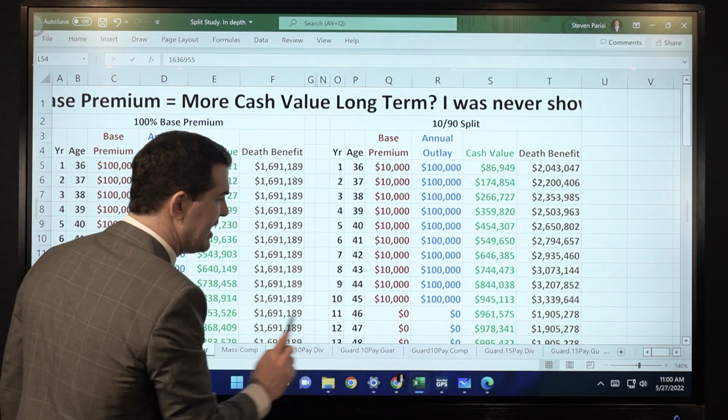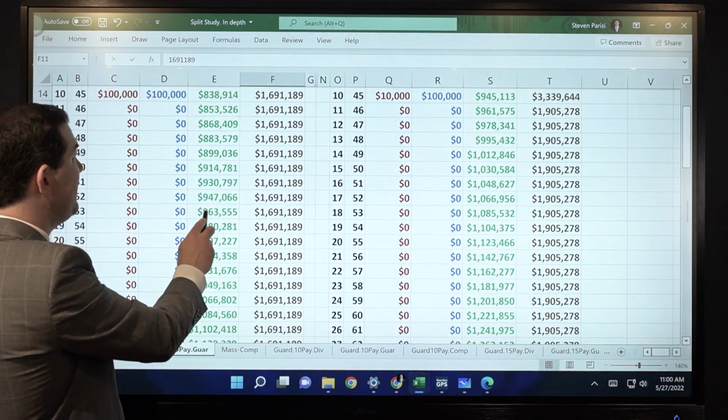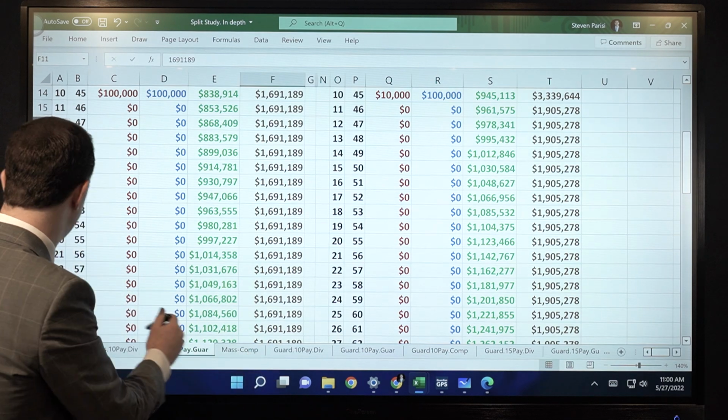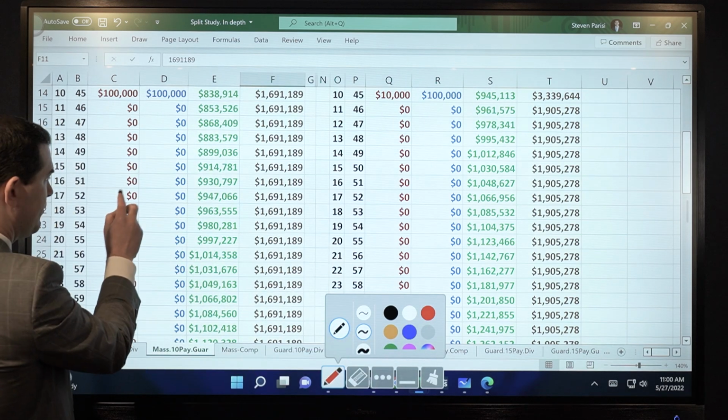Now, as time passes, what do we notice here? When is your break-even point? When you actually recapture your $1 million in this example, because you paid in $1 million for 10 years. What do we see here?